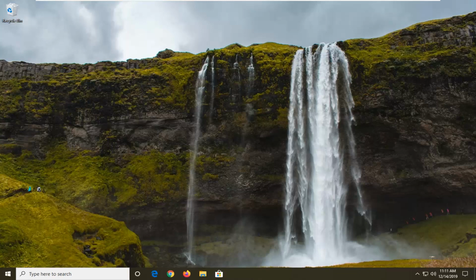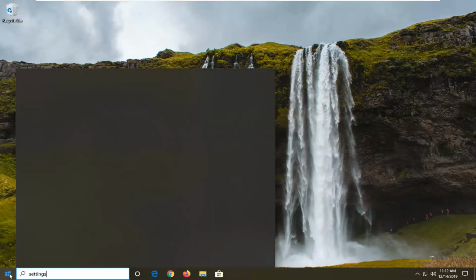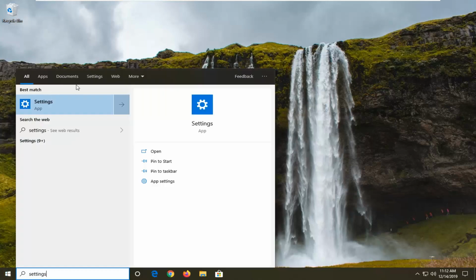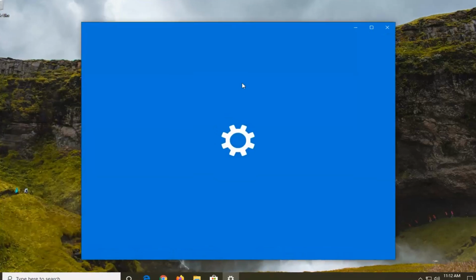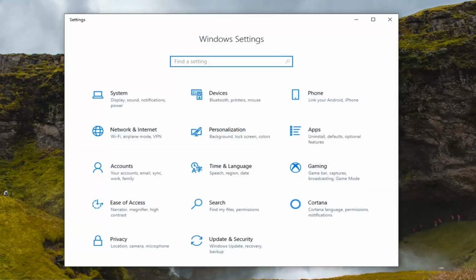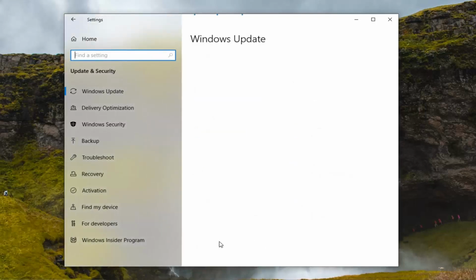And we're going to start by opening up the Start menu. So just go left-click on the Start button one time. Type in Settings, or you can open up the gear icon, whatever you prefer, on the Start menu search bar on the left side. And once we have the Settings interface open here, we're going to go select the Update and Security tile. So go left-click on that one time.